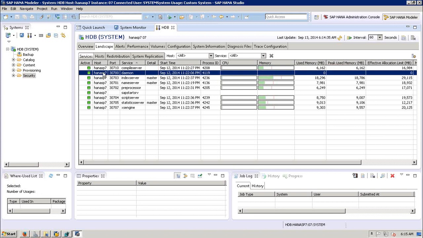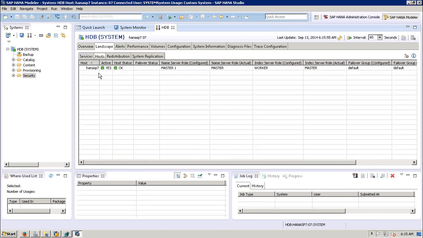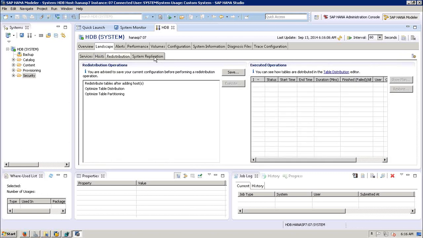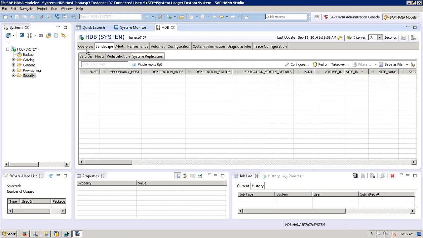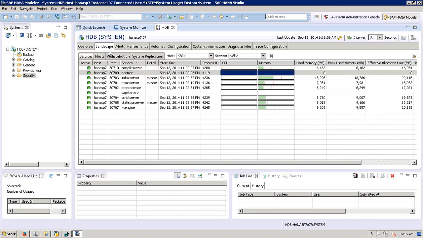So if you have a multi-host system, alright, you might see HANA SP7 dev, you might see HANA SP7 quality and HANA SP7 production, and all of them you will find individually with their own host name. So if you click on the hosts here, because you just have one system, you will find this one system in here. But if you have multiple systems, you will find all of them listed down here. Alright. So this is basically the landscape.